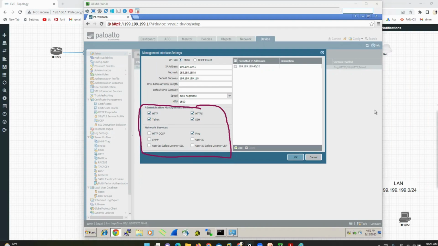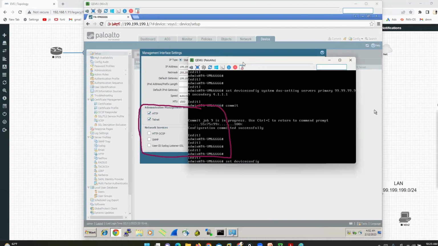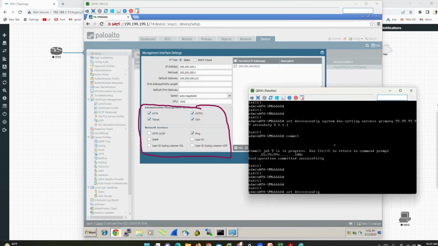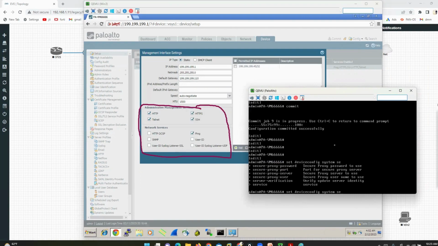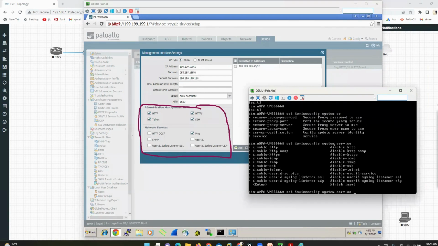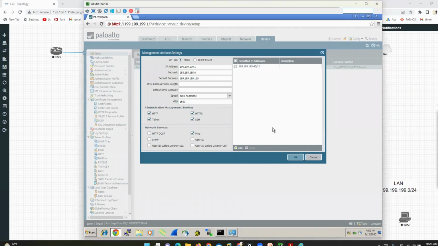I can click on OK. But through the CLI, in case I am trying to enable any services, set device config system service, and if you type question mark, you can see multiple options are there, right? See, these options are not available through the graphical page. So CLI is good, but most of the time we are using the graphical page because it's simple.